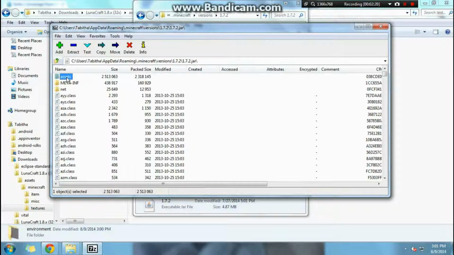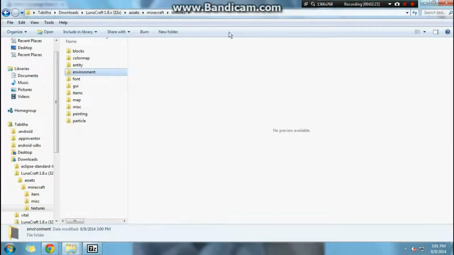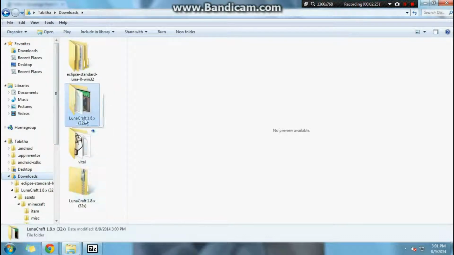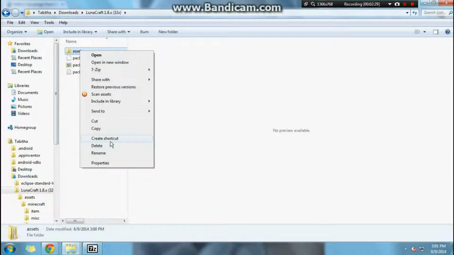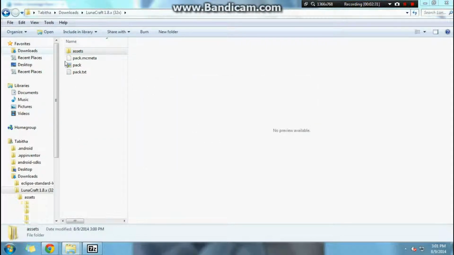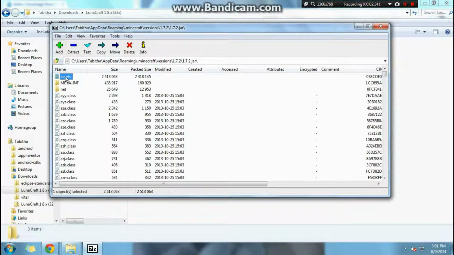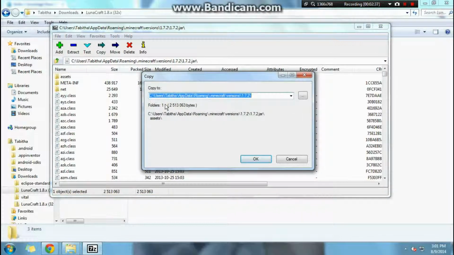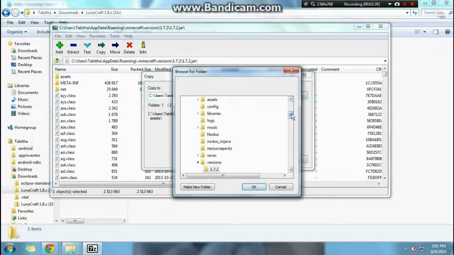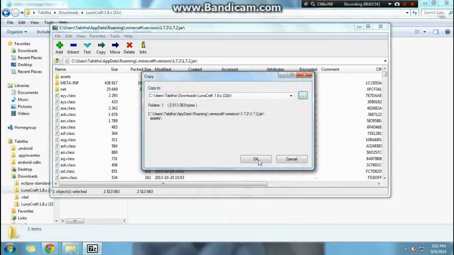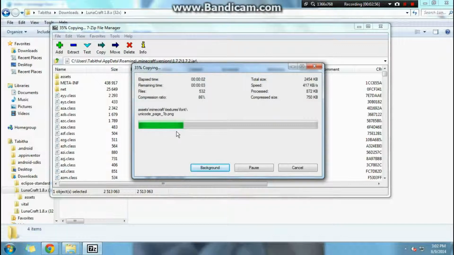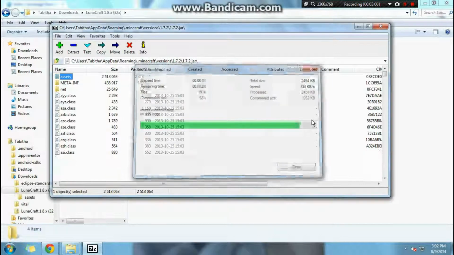Anyways, you're going to select the assets. You see where I'm going with this, I think. In Downloads, LunaCraft, delete the old assets. Then you're going to click on assets and copy it to wherever you saved the texture pack. I saved mine in my downloads folder. There we go, LunaCraft. You're going to save it wherever you have it. It's going to take like 5, 6, 7 seconds, whatever.